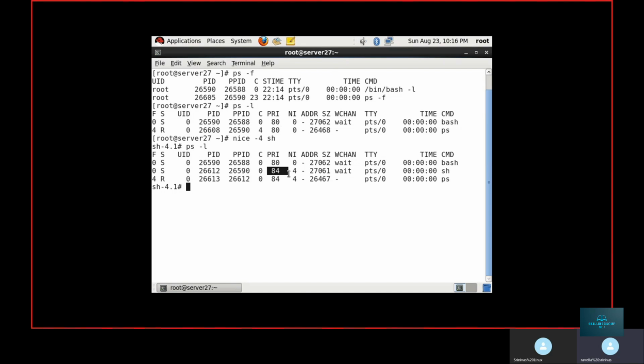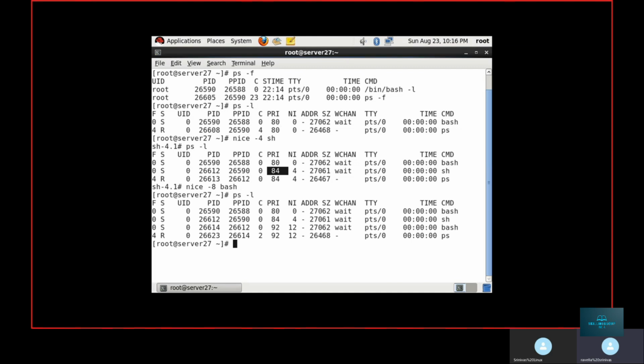Again, if you want to give the priority to bash, nice space -10 or -8, you can give the name. -8, bash. Now the priority goes to bash. ps -l. Now this is the priority number, 84 already the highest priority, plus 8 you gave, 92. The priority number goes to the bash shell. Like this, from an interview point of view, they will ask the question how to increase the priority of a process. The nice command, values up to 19, only 19 you can apply, you cannot cross that limit.